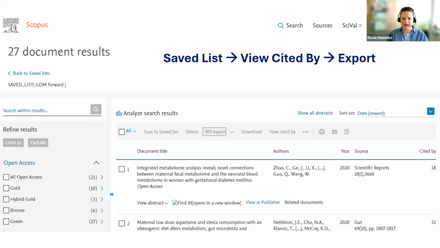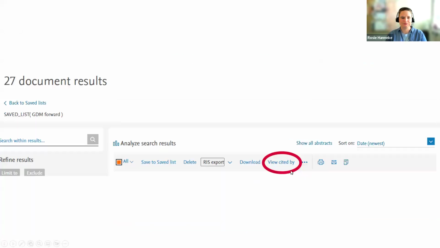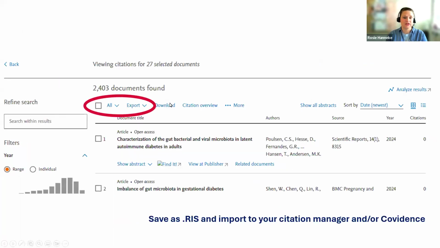And then at the top of this list, you can see view cited by right there. And that will give me a full list of 2,000 documents in Scopus that cited at least one of the 27 documents on my list. So it's giving me a whole new set of articles that are the combined total articles that cited my included studies. I know I'm repeating myself a lot, but I just want to make sure I'm being clear. So I have 27 studies.